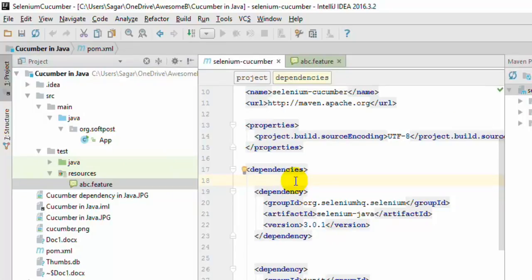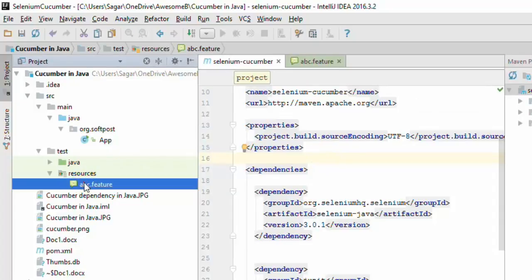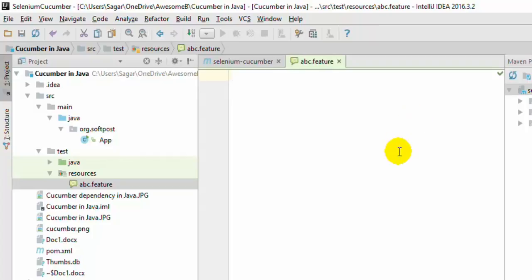So that is how you can create a simple Maven project in IntelliJ for working with Selenium and Cucumber. And that ends our lecture, and in the next lecture you will learn how to write scenarios in this feature file, how to write the step definitions and execute the scenarios individually.